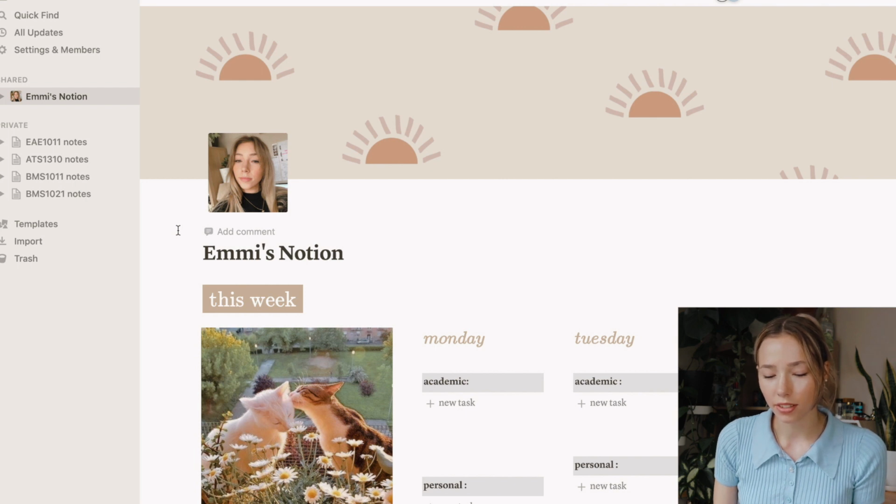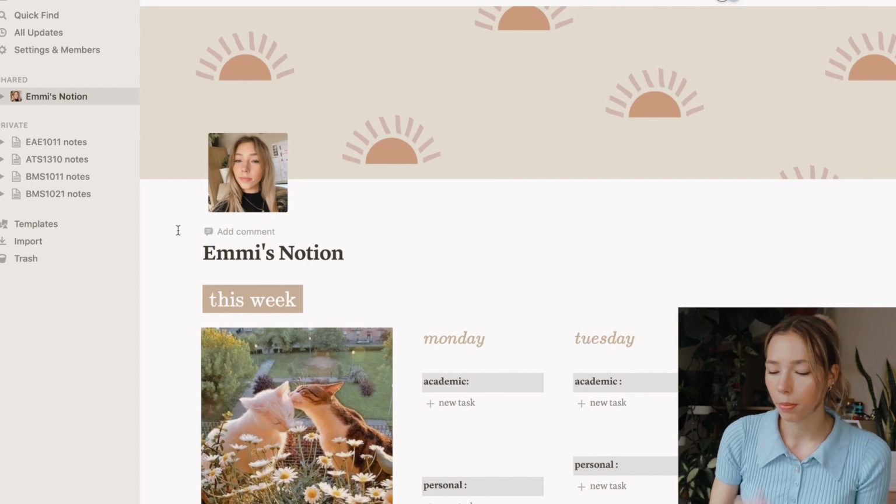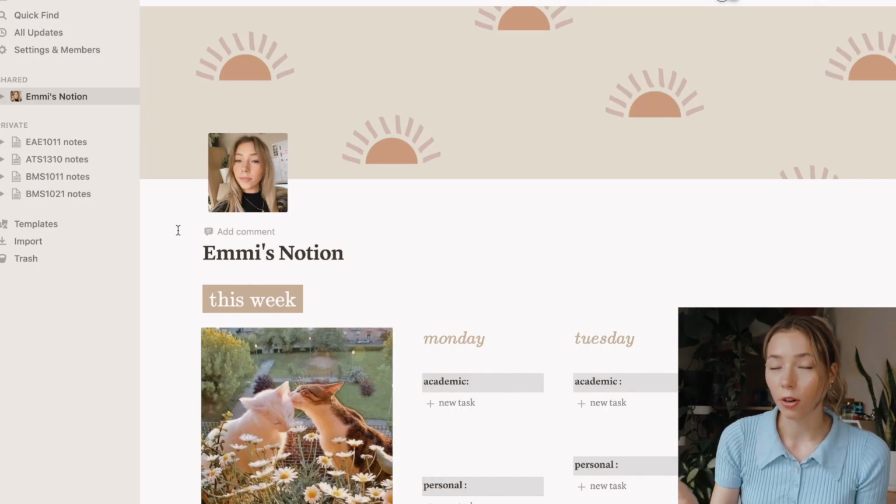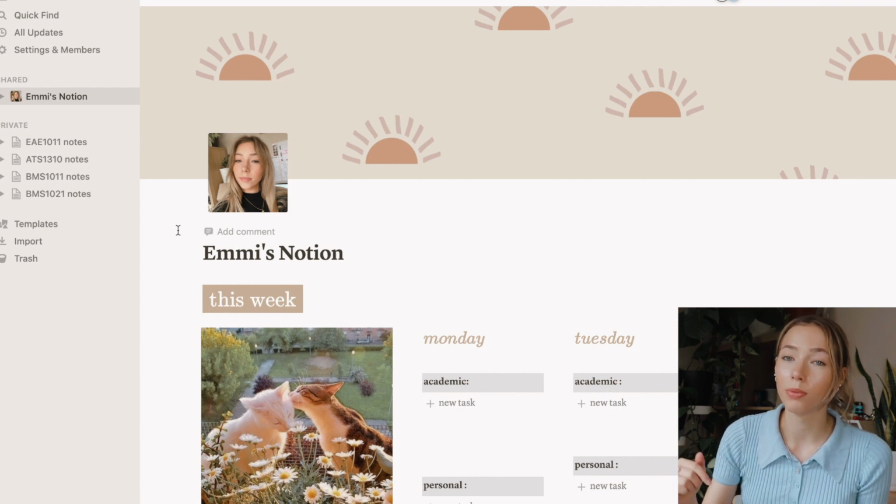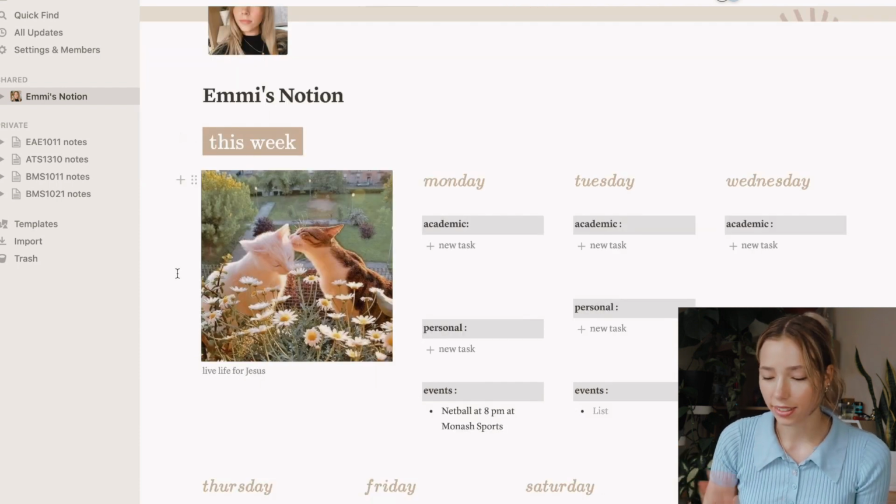And as we scroll down, this is the main page of mine. As you can tell, it says this week. I've got Monday, Tuesday, Wednesday, Thursday, Friday, Saturday, Sunday, and this template is based on the girl's, I forgot her name, but her YouTube video is linked down below. So she had it like this and I didn't really want to change it. I liked it how it was. So she separated it into academics, personal, and events.